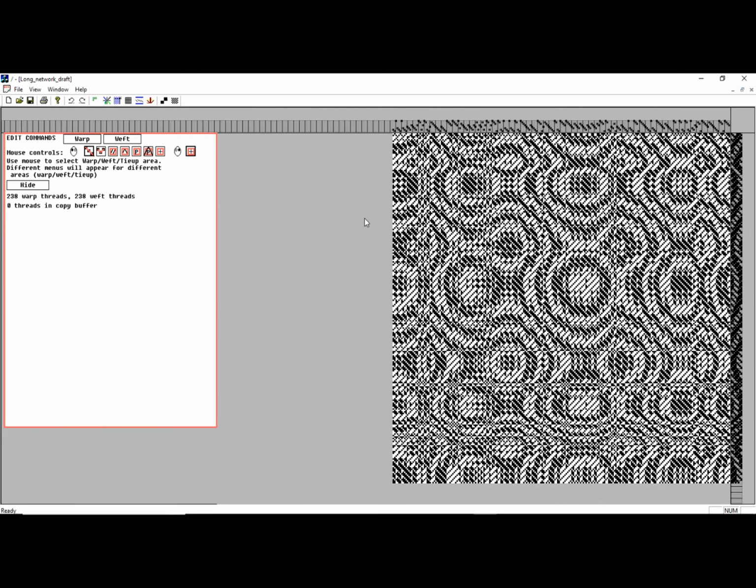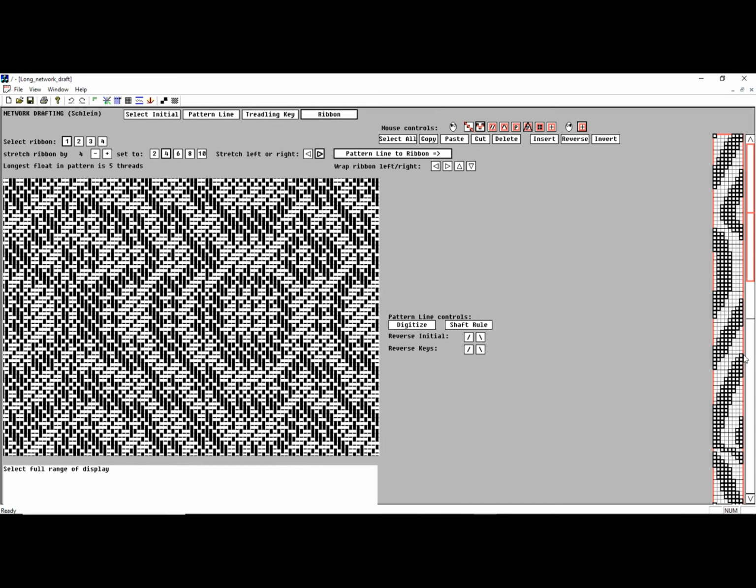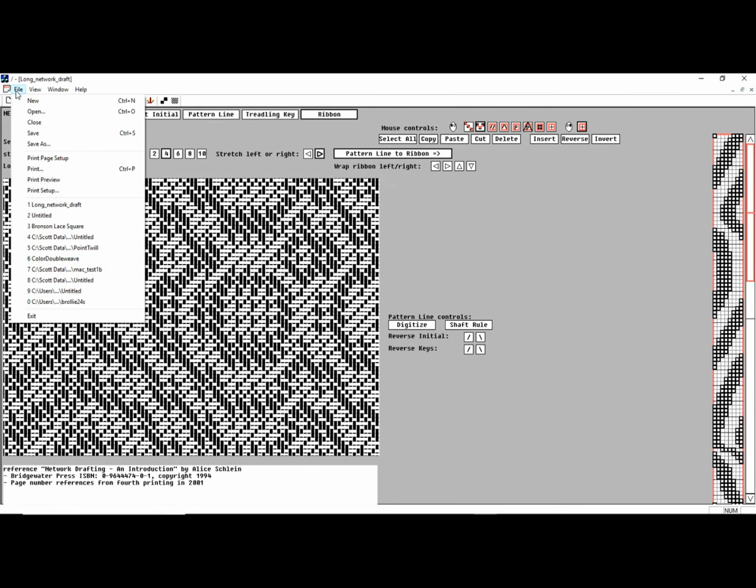Okay, this is another pattern. This was a long network draft that I'd done. Let me switch to the network review real quickly. So there was the pattern line that I'd originally entered, the ribbon that I'd rotated to position. So if I actually go back in and do a print page setup now, because of the nature of this pattern, since I did a network creation, I now have a network view I can ask for, along with a summary.